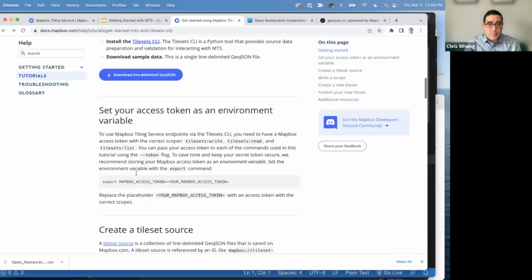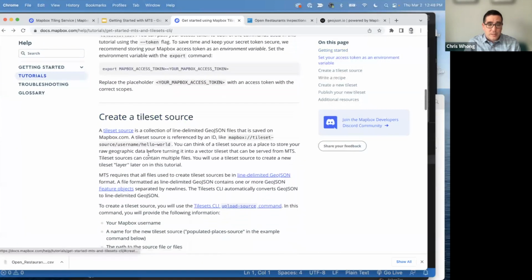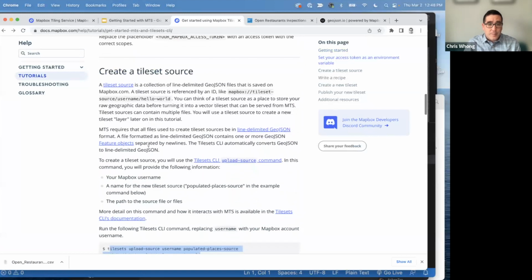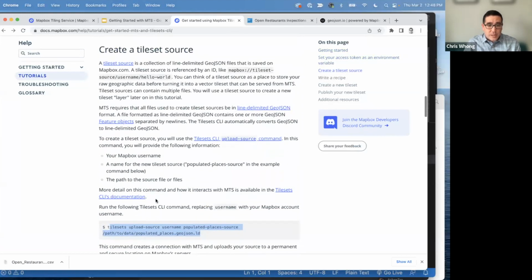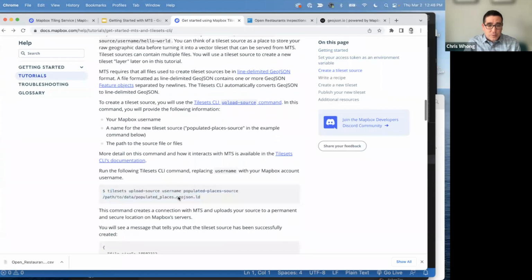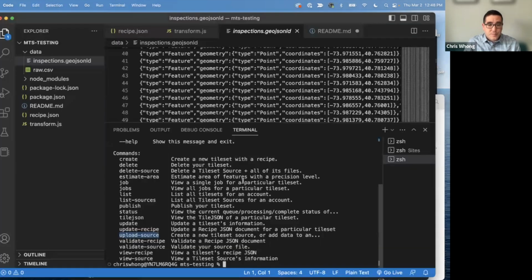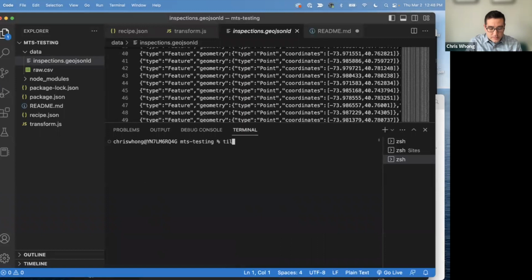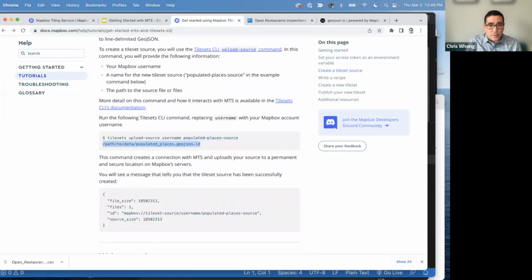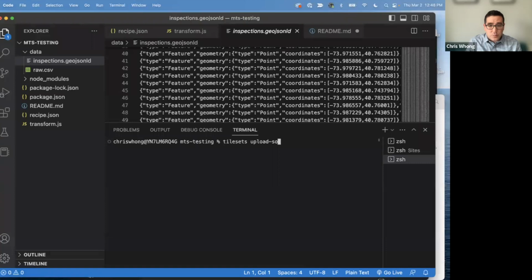So moving on through this tutorial, the very first step is to create a tileset source. This is where we actually upload the geojson-ld that we just created, and the command is right here. It says tilesets upload source, then my username, then a name of the source, and then the path to the data that I want to upload. So let's just do that. I'm going to go back and check. Okay, so the command is upload source. Then I need my Mapbox username, which for me is Chris Wong Mapbox.